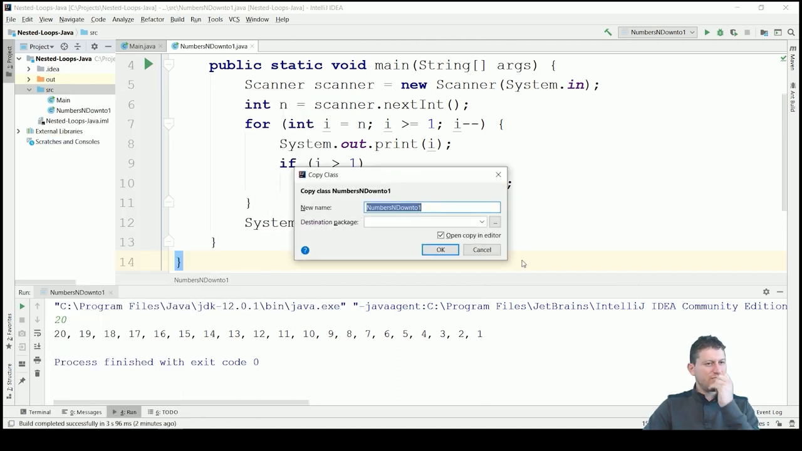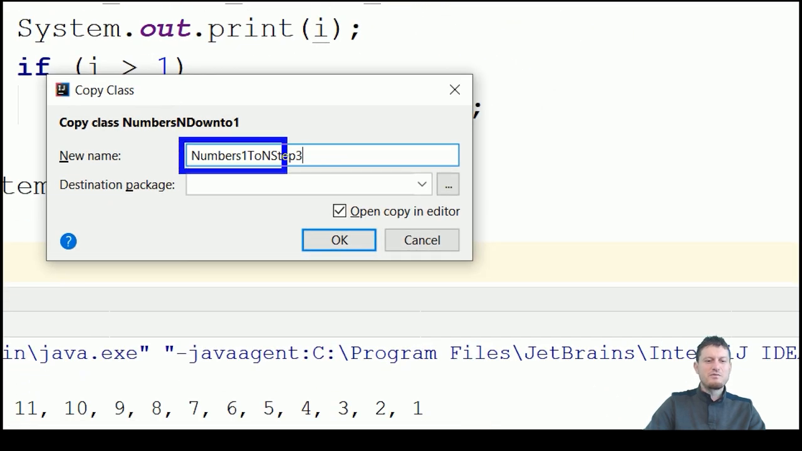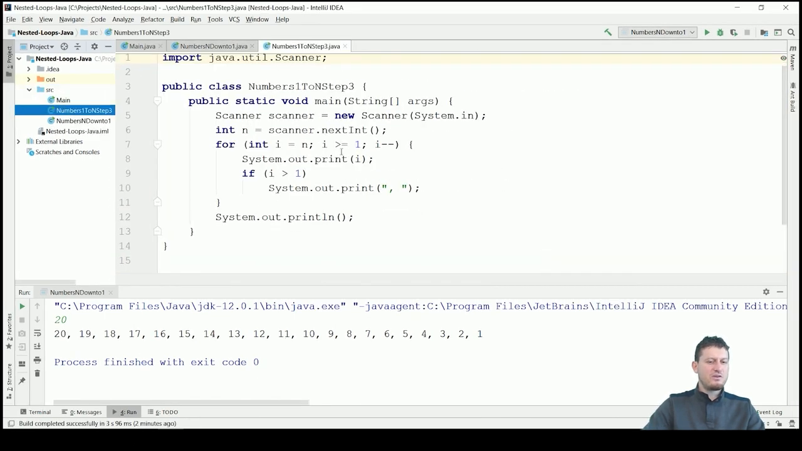And IntelliJ IDEA will ask me for a class name. So I will enter numbers 1 to n step 3, because this is what I have. I print the numbers from 1 to n using a step of 3. And I have a copy of this. So the only thing I need to change is the loop.